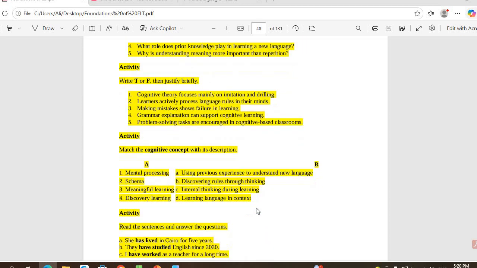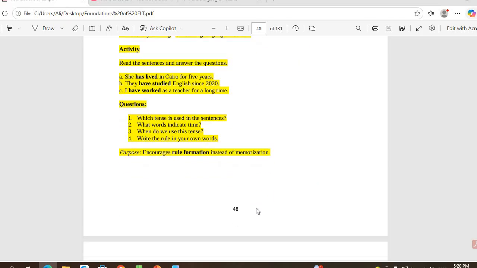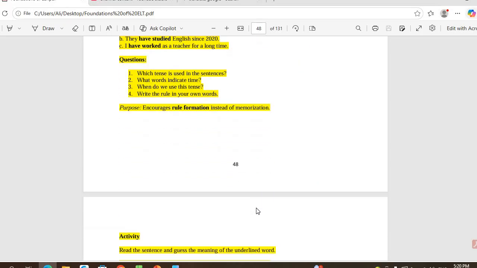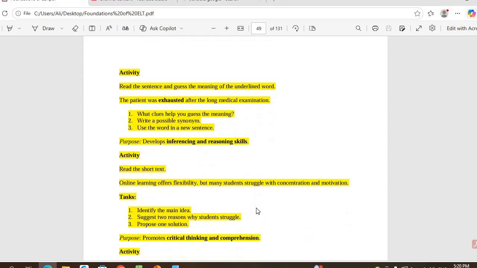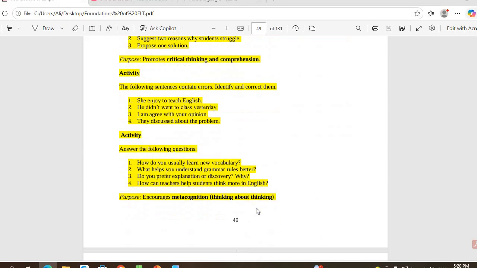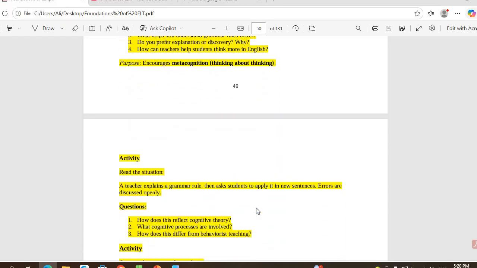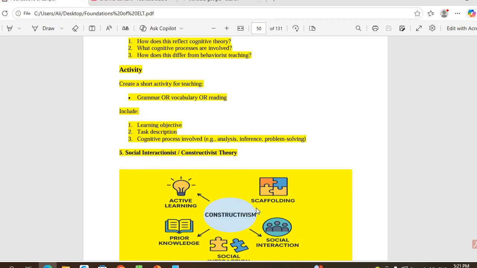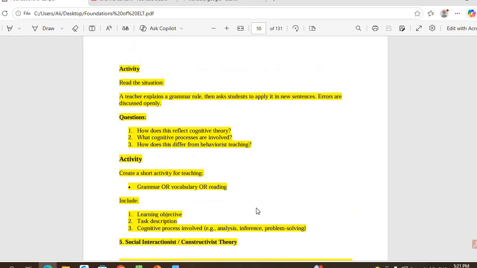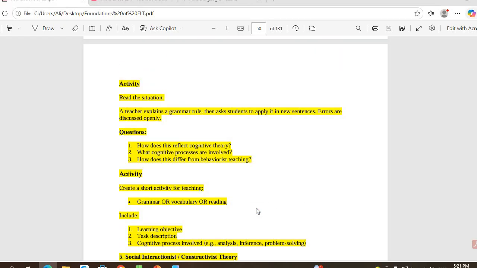Now you can go through those again and again. So next time we'll come to discuss this. I guess we don't need to, because we have come across them, am I right? So I guess you need to go through them quickly and then do the activities. We stop here on page 50. Next time we come to social interactionist or constructivist theory. We had it, but we can go through it very quickly. Thank you very much and see you next time, inshallah.